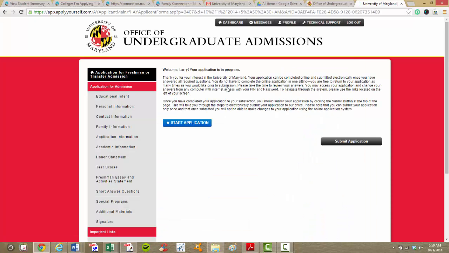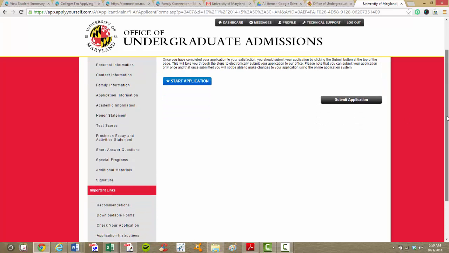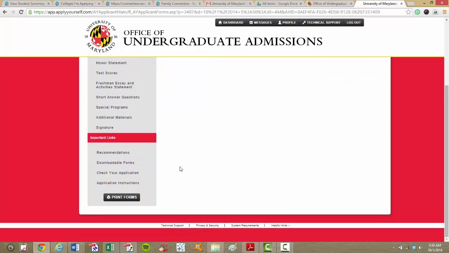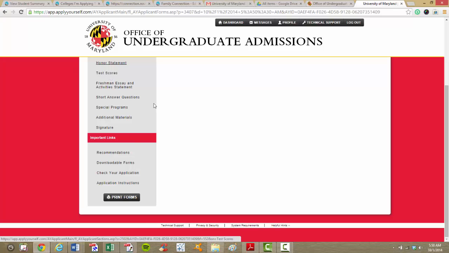And of course, you're going to complete this whole application as you normally would any other application. What we need to make sure to work on, because they kind of hide it at the bottom down here under important links, is to click on recommendations. So you want to go right here. Whether or not you've completed these sections, which you will eventually need to, for now you want to click on recommendations.